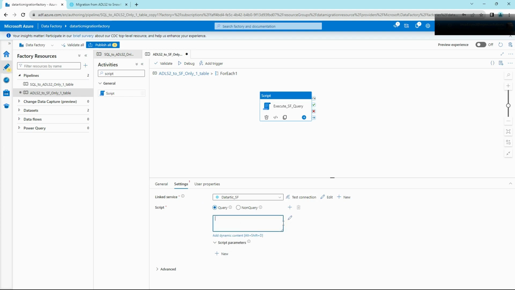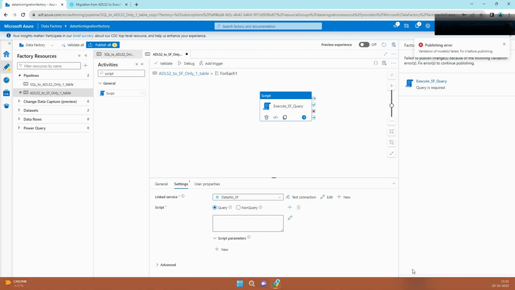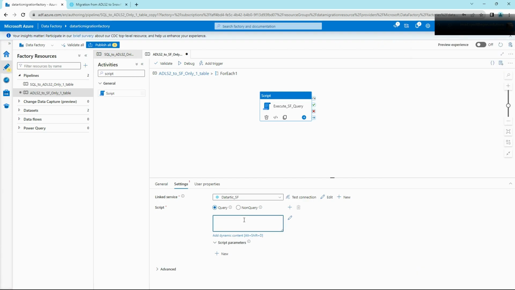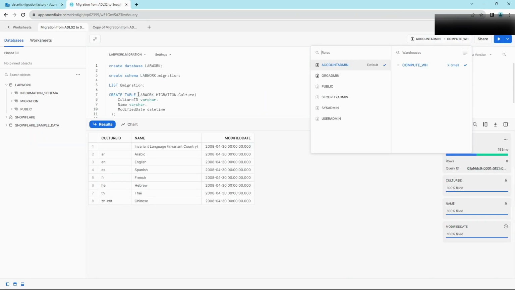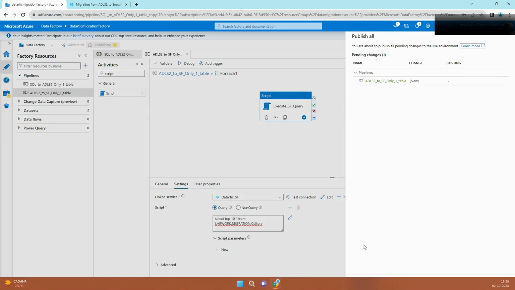So you have a script option here where you can add dynamic content. Before jumping into this further, I'm going to click on publish all so that we can save our changes. Okay, so it looks like we need to specify something over here. So I'm going to specify a dummy query. If you remember, we've created our first table here. So just do a top 10 star just to save our changes. Then click on publish all and publish.